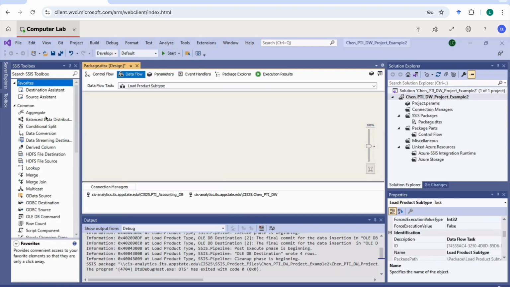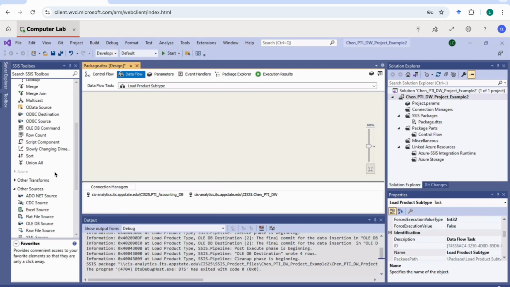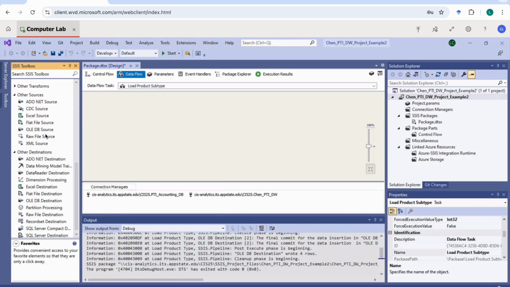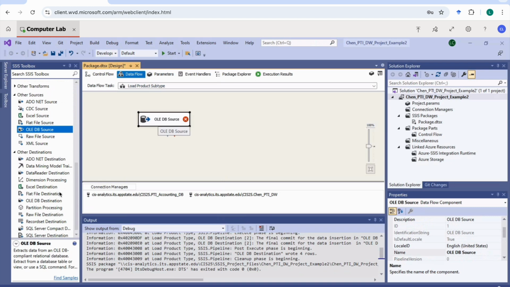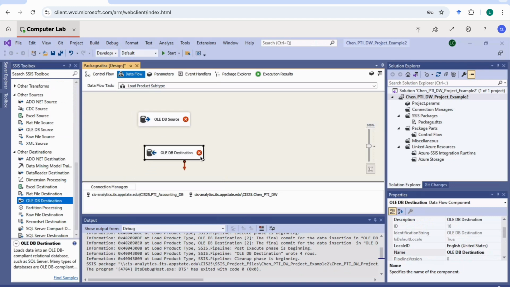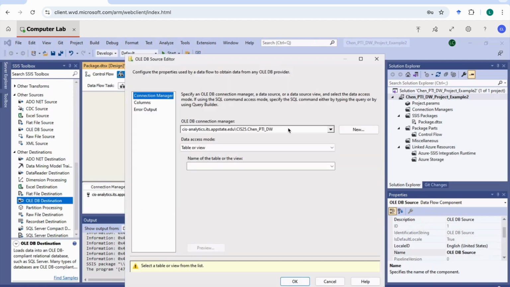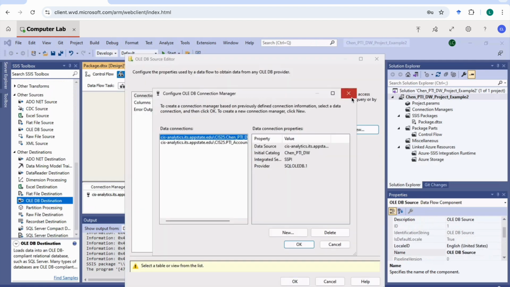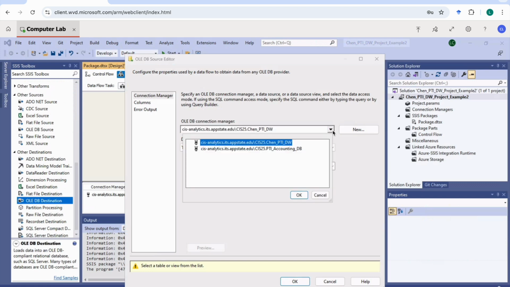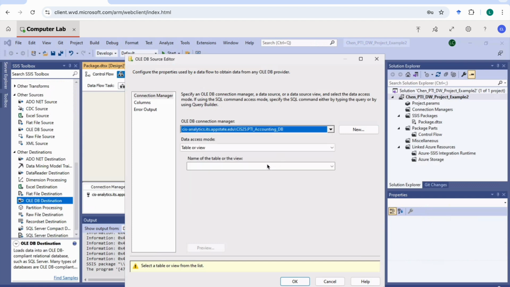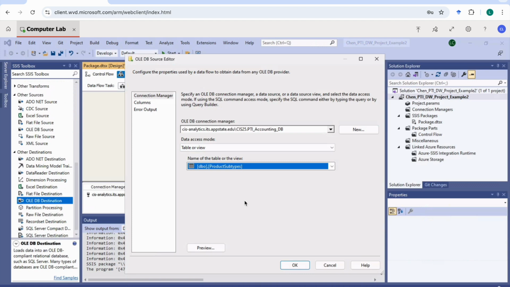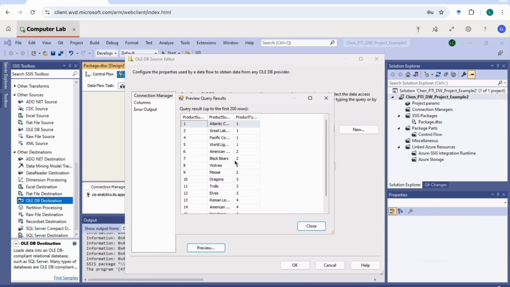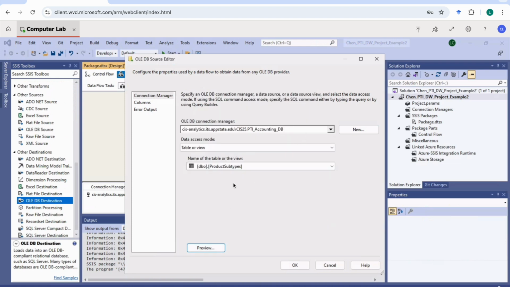And let's do it. So same thing, we need to find the source, so OLEDB source, and also the OLEDB destination, and find the source. And this time, where is our data? It should be in this PDI accounting database. So we need to use it and find the subtype. And you can preview it. See, we have a lot of data here. So that's great. We're going to load the data to our data warehouse. Then you can click OK.